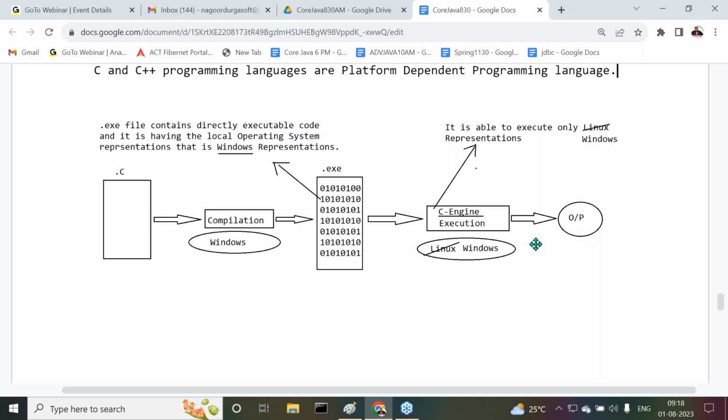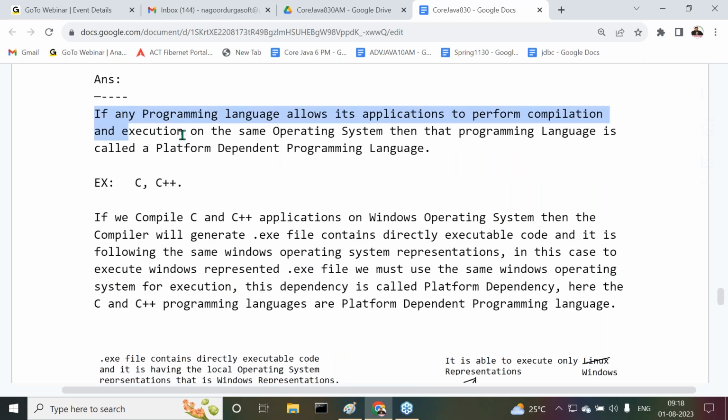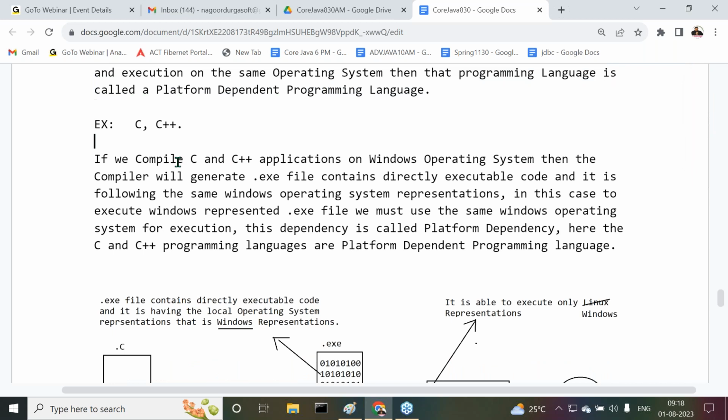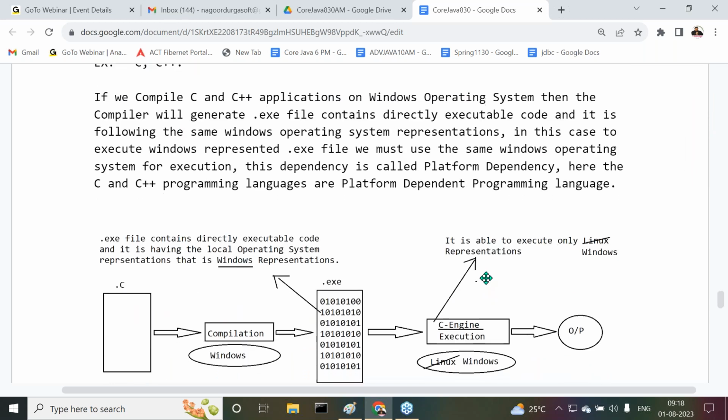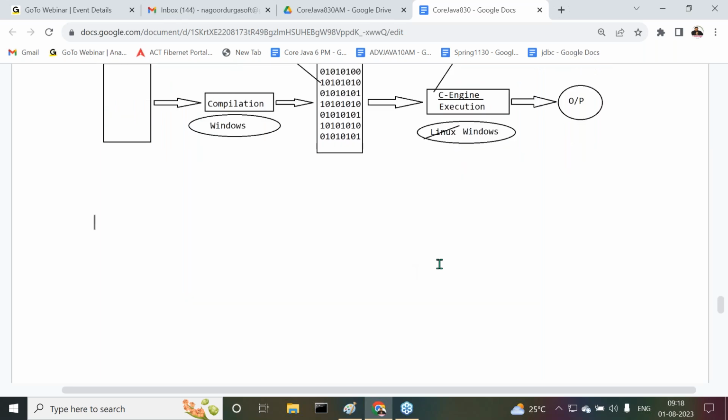Okay, fine. Now the approach is, first of all, I've given the definition for platform dependent programming languages. Examples I've given. How C and C++ are platform dependent programming languages, that point we understood now. Now let's move on to the next point: how Java is a platform independent programming language. This is our required concept, that is what we require clearly.